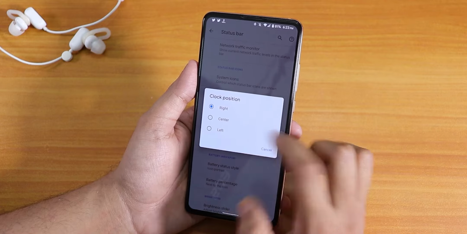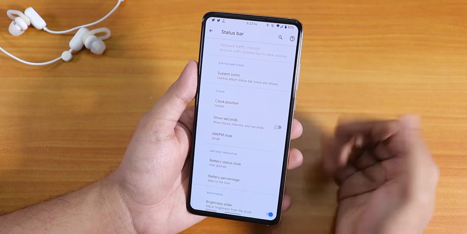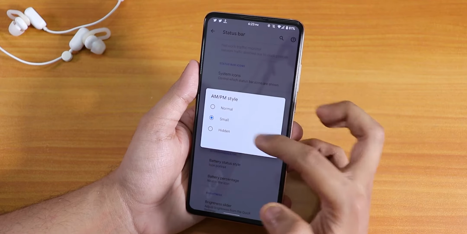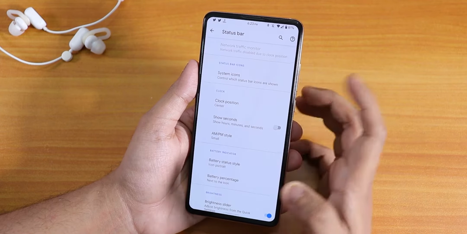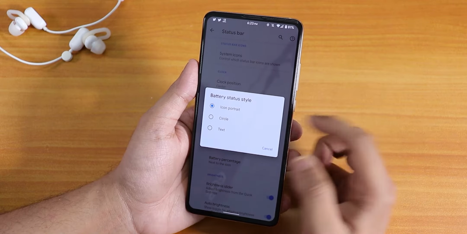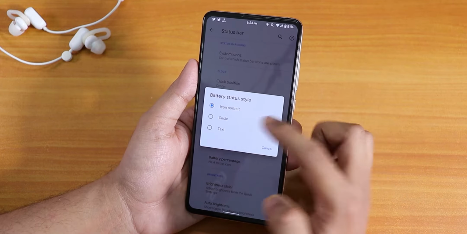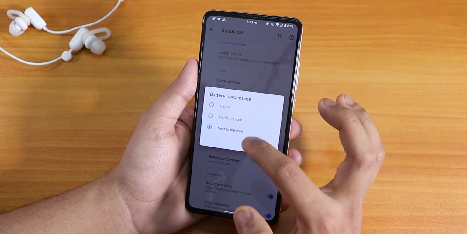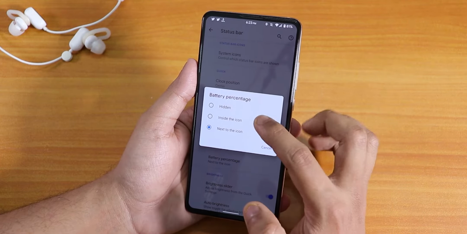You can change it to right, left, or center. As you can see, it moved to the center, so you can do that. And then we have the show seconds, AM PM style, small or normal or hidden, you can choose. Then we have the battery status icon style. We have the option to change it to circle or text, or the icon portrait is the default, and the battery percentage next to the icon is currently set. You can set it to inside the icon or hidden.